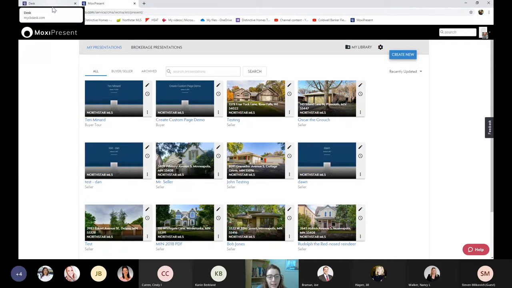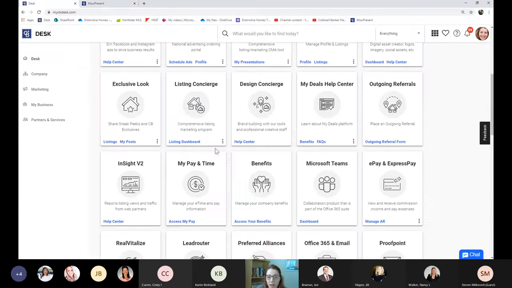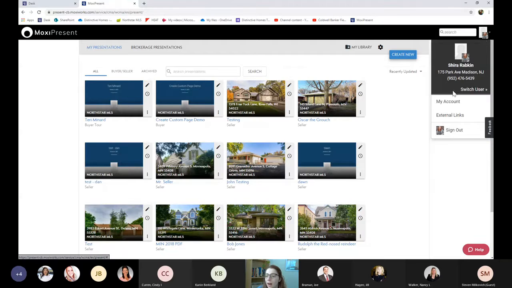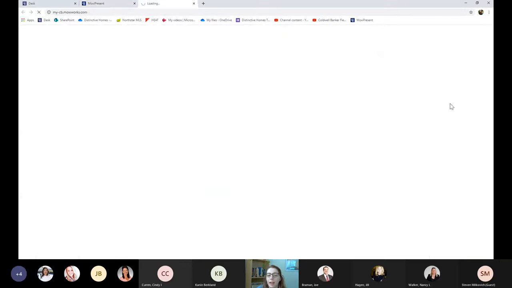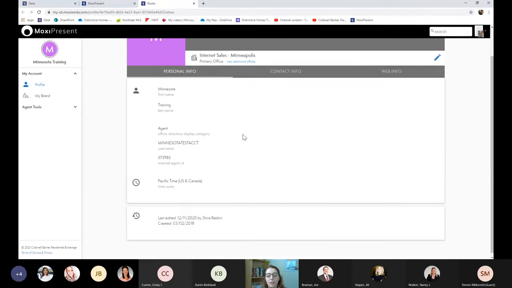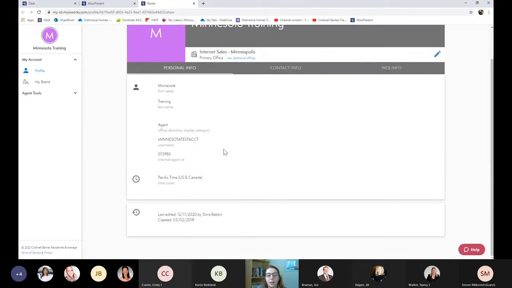Of course, you can access Moxi via My CB Desk. So that's how I got there. And when you first arrive, all of your presentations will show up here on the main screen. And if you've never created a presentation before or never tried using this tool, the first thing I'd suggest doing is going to the top right-hand corner and then clicking on My Account, and just making sure that you have a photo and some contact information associated with your account.